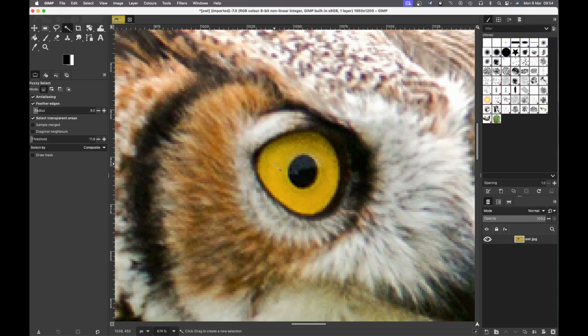If I select this area here, we get this amount of selection. Now, if I just increase that to say 30 and select, I get a much bigger selection, which is good, but it's not all of it.